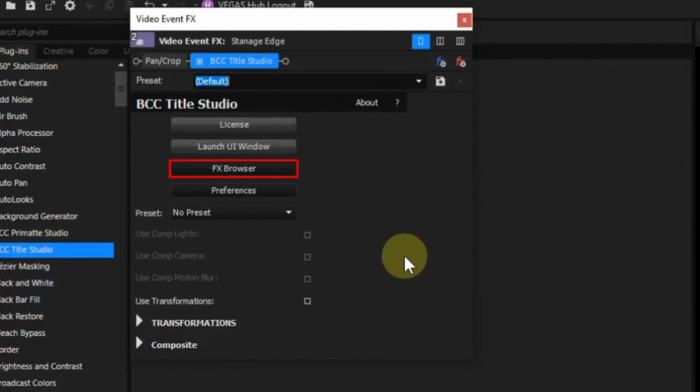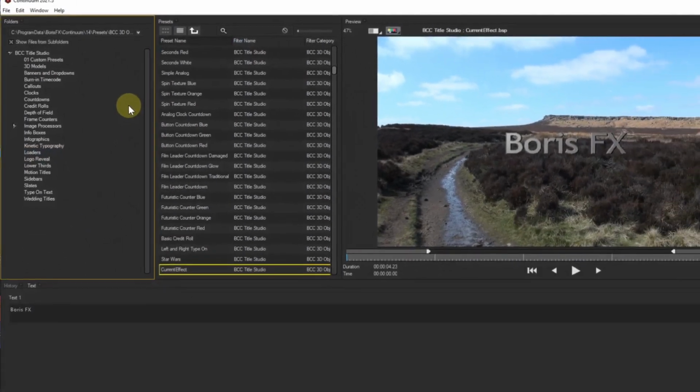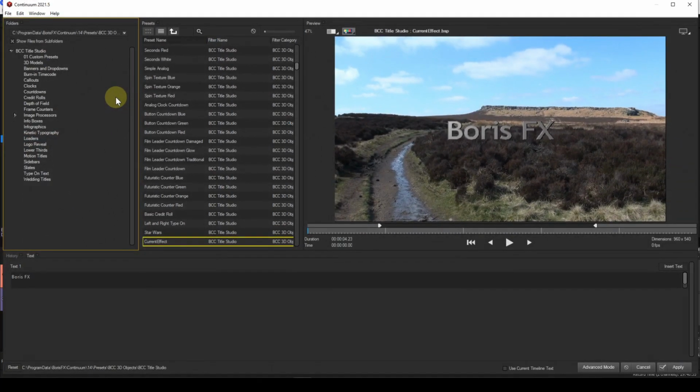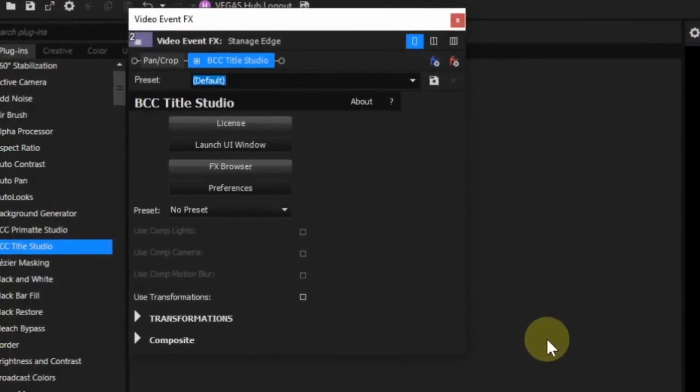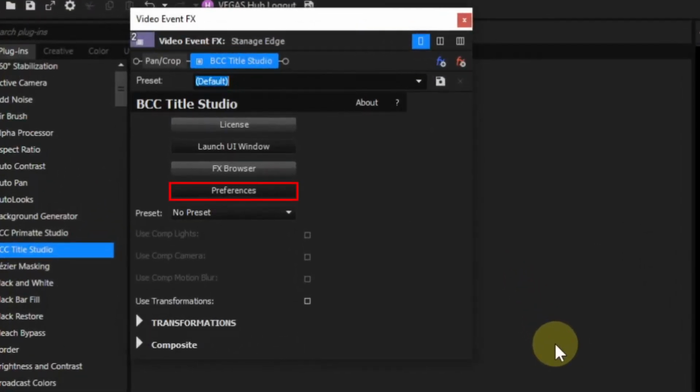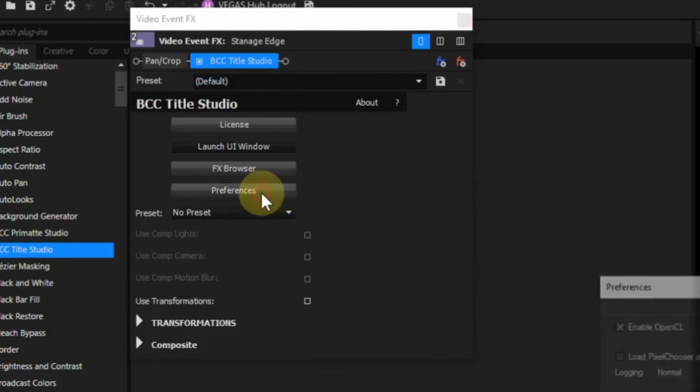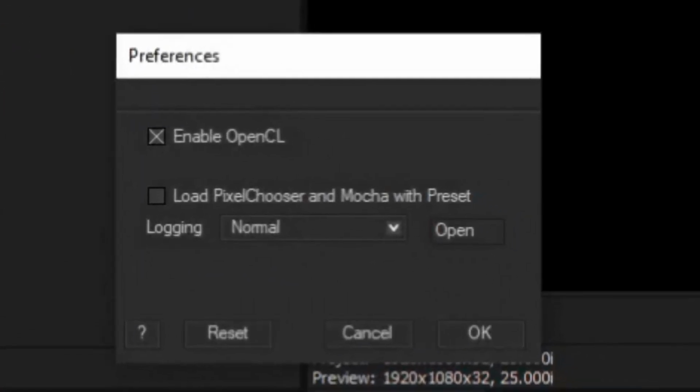The FX browser. Selecting this opens the FX browser window. This is where you can change the default text string to your own. I'll be dealing briefly with this UI a little later on. Preferences. The options in this window are for a more advanced user, so are best left alone.